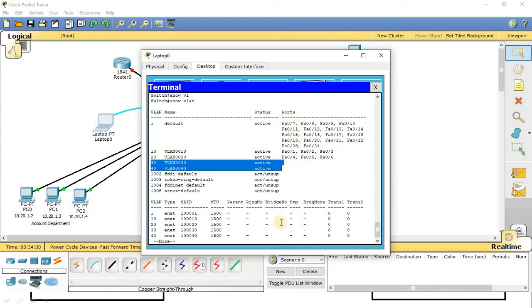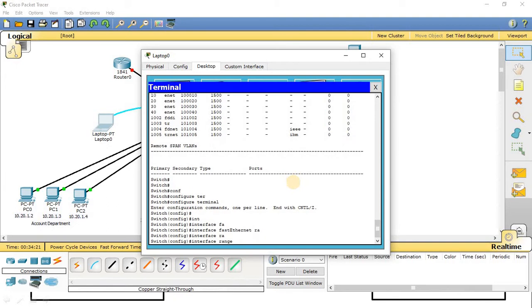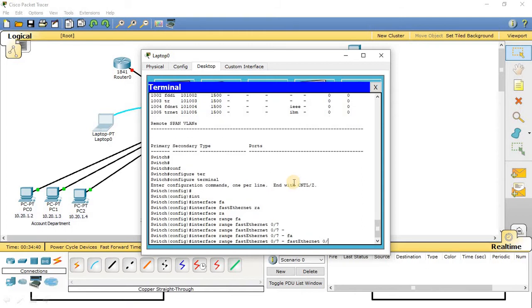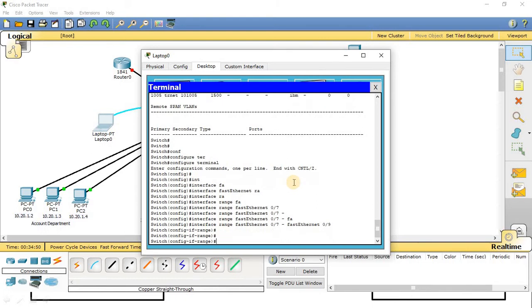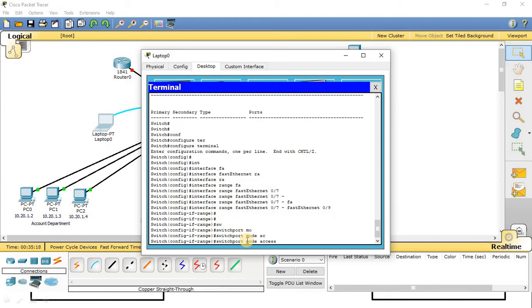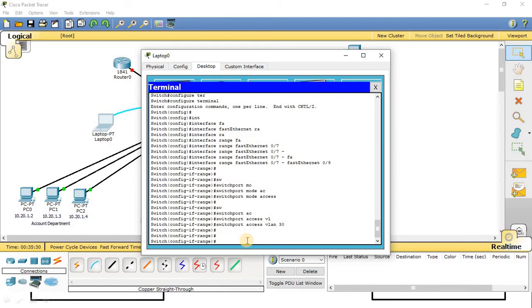Now I am going to assign another 6 ports to these 2 VLANs. Okay, configure terminal and interface. I will use the range command: interface range fast Ethernet 0/7 to fast Ethernet 0/9. So these 3 ports I am shifting to a separate VLAN using the range command. You can observe here the command line has changed to switch config if range. So I have selected port number 7, port number 8 and port number 9. These 3 ports I will change to a separate VLAN. Switchport mode access, switchport access VLAN 30. So those 3 ports I have shifted together to VLAN ID 30.